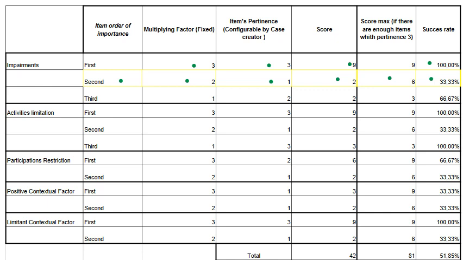You can see how it works for the remaining categories and view the effect on the total score for diagnosis, that in this case was 51.85%.